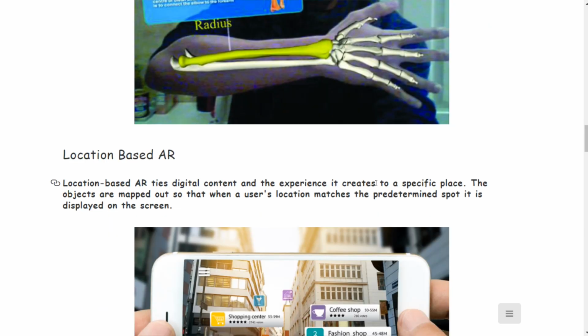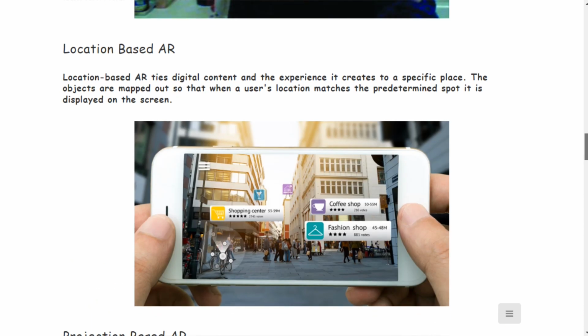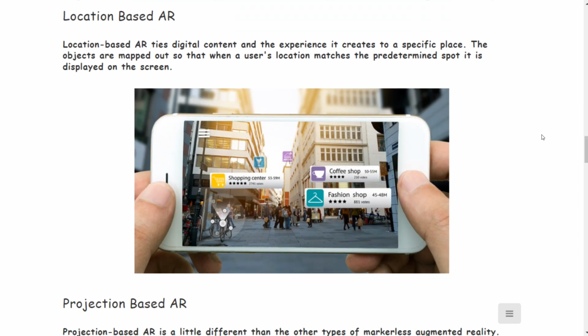After this, we are going to get into location based AR. Let me tell you, I'm sure you know about GPS and Google Maps. So you can say this is Google Maps in augmented reality.